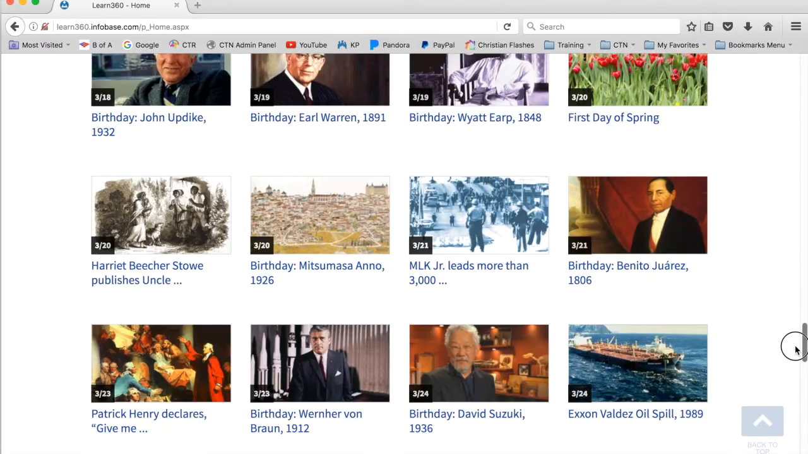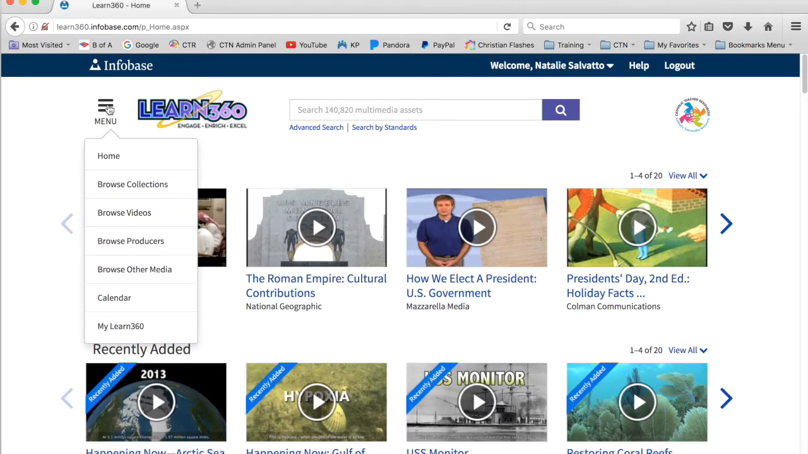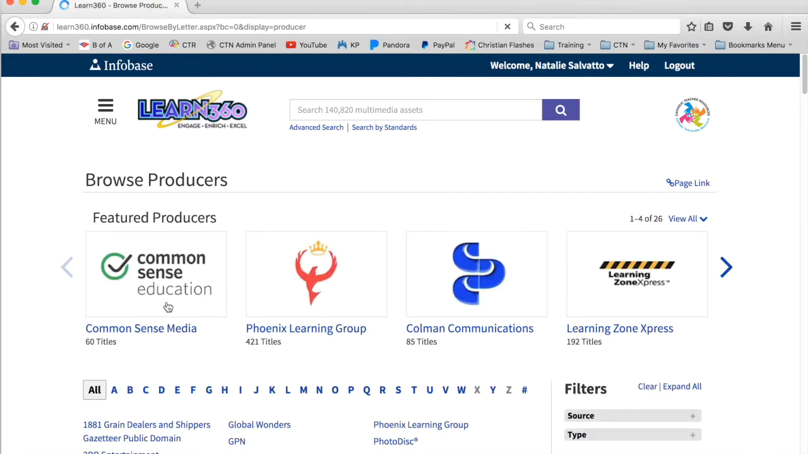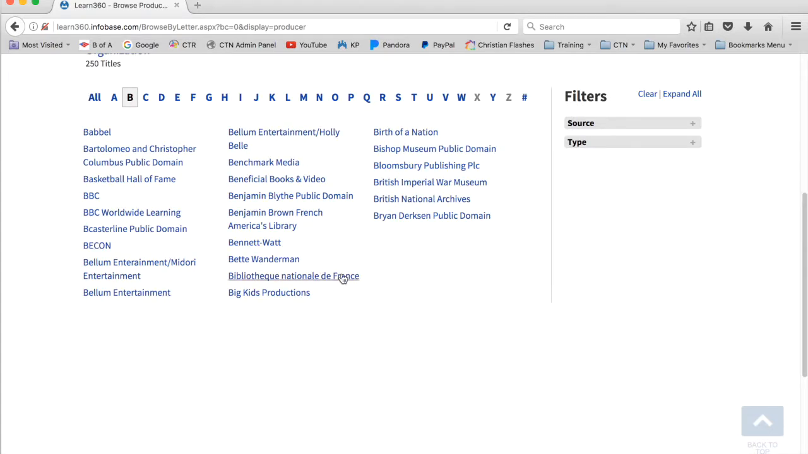Okay, coming back up to the top of the page, up here in the left-hand corner, I like to call this the hamburger patty. This menu is where you can access content, but also your own individual portfolio, right here titled My Learn360. Within this menu, I would say browsing producers is helpful because when you know you want a BBC video, for example, you can search for that here and eliminate the need for a massive amount of searching.